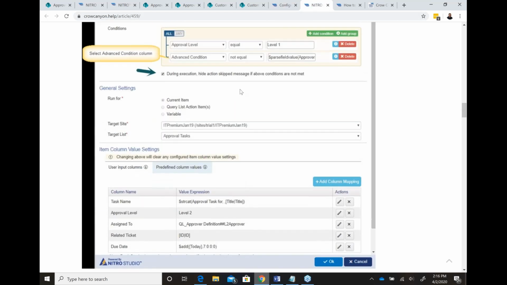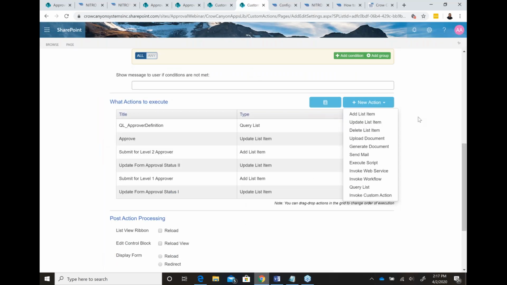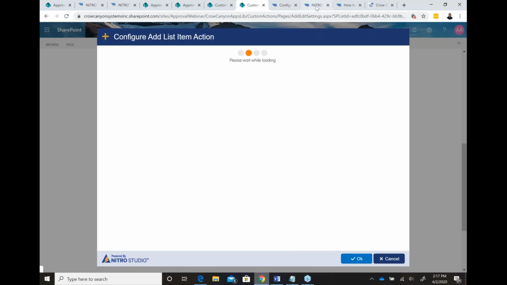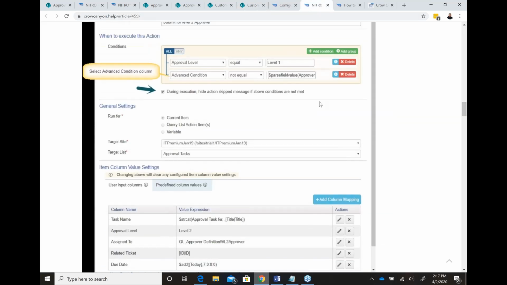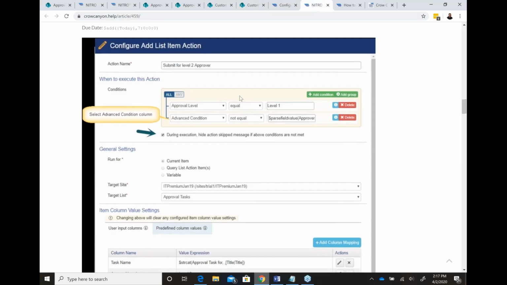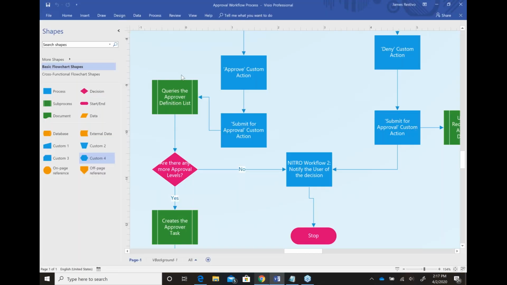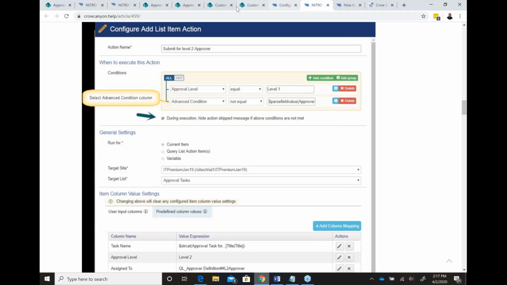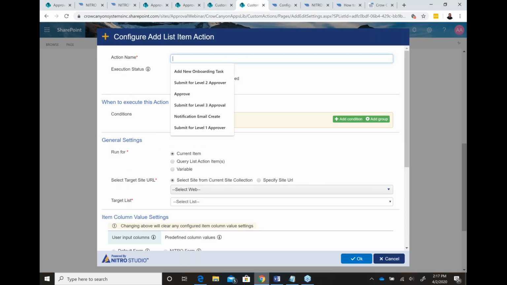So once you get those all set up, we can add in another level, and I'll walk you through how we do that. Let's move back over here. Okay, so the next one is going to be an add list item. And one thing we're going to do is refer back to that 459 article, to make sure we set it up the way it needs to be set up. So submit for a level 3 approver. Sorry. For level 3 approval. So when we add a new level, we just give it a name here.